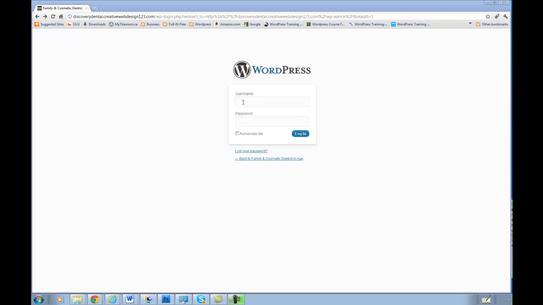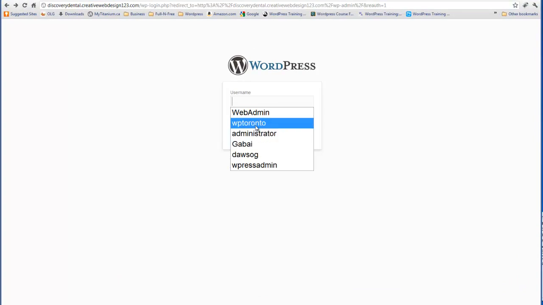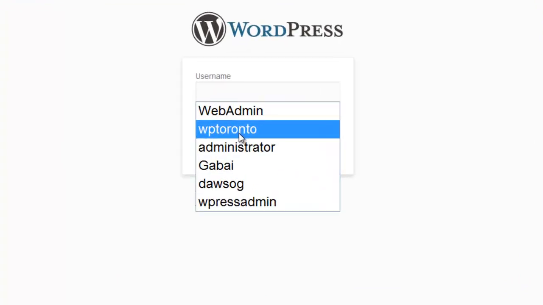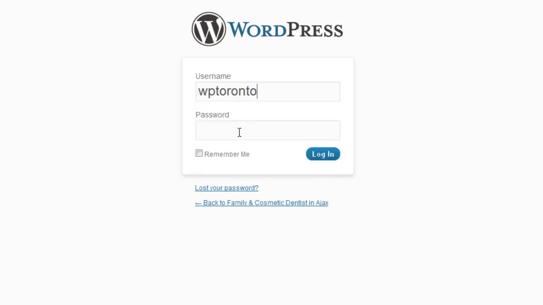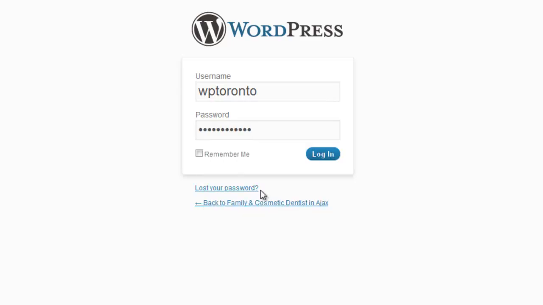Alright, now I have gone to my Gmail and checked out what the username is for this account. It happens to be WP Toronto. Of course, you could type it in. I happen to already have it there. And you will have a password, which is a very long, complicated set of numbers, upper and lower case letters, and possibly even symbols. I've copied that to my clipboard and I'm just going to paste that in right now. And to log in, simply click on the login button.